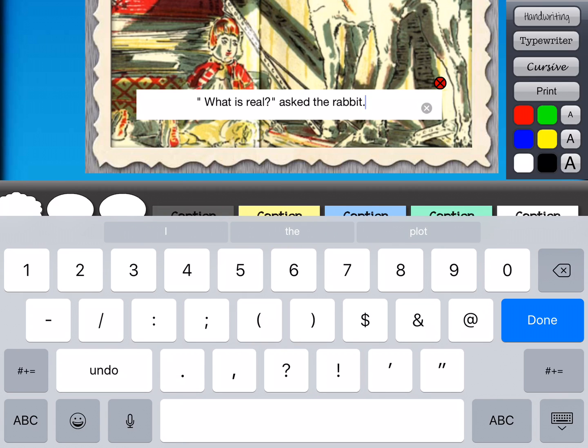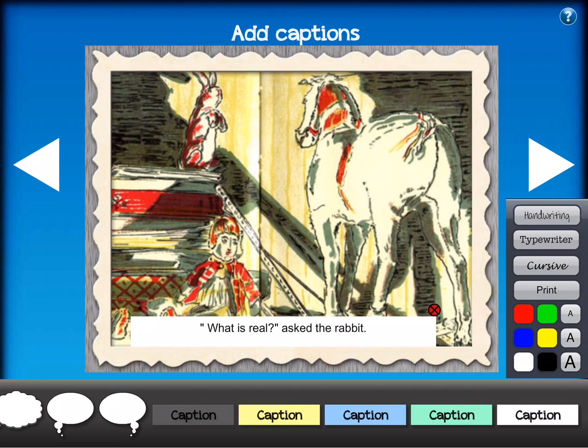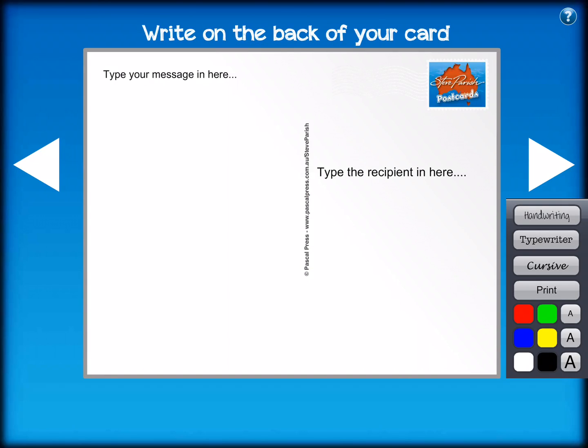Okay, and when I'm finished, I can just tap the bottom right to get rid of my keyboard, and then I can move this anywhere that I want onto this postcard. So I'm going to put it right there, and then over on the right-hand side, I can change it to where it looks like handwriting, a typewriter, cursive. I kind of like that one. I can also change colors. I can make the font bigger or smaller, but I kind of like what it looks like right there. So once I have the caption or the text bubbles, and everything's set, I'm then going to click the arrow to the right.